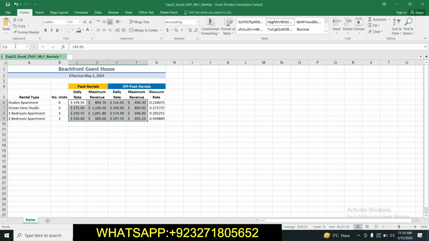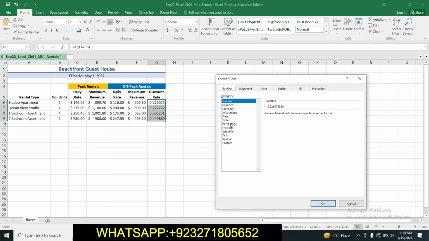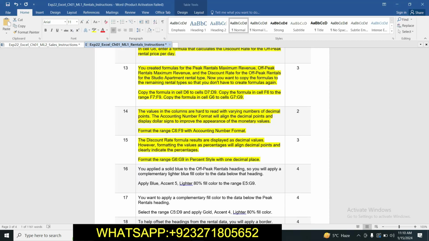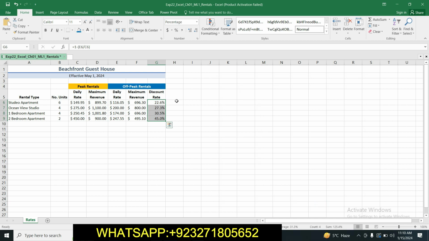Go to the Excel worksheet and select the range G6 to G9. We have to format it with percent style and set 1 decimal place. In the Home tab, go to the Number group. From category, select Percentage. And here in decimal places, we will set 1 decimal place. Click OK. Now it's formatted with percent style with 1 decimal place.